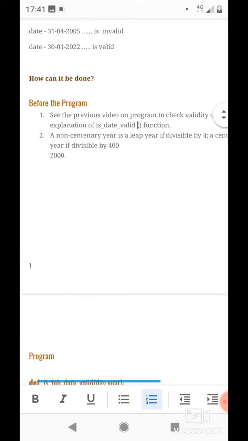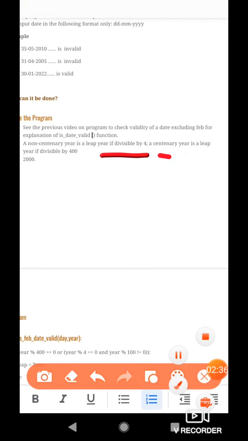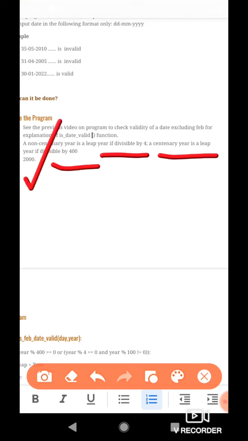This you have to keep in mind: a non-centenary year is a leap year if divisible by 4, and a centenary year is a leap year if divisible by 400. So if you have to check whether the year 2000 was a leap year, then you have to divide it by 400. Similarly, to check 1700, 1600, 1500, these years you have to divide by 400, and any other year which is not a centenary year you have to divide by 4, and if the remainder happens to be 0, then we say it is a leap year.